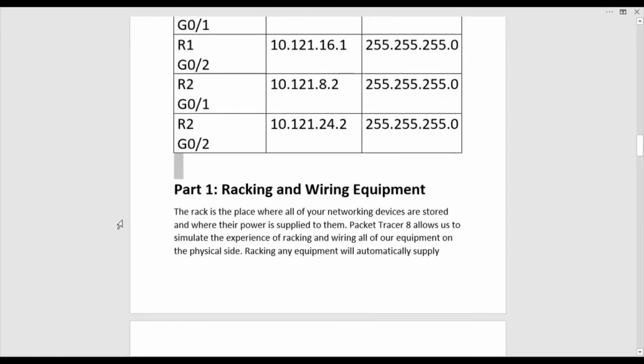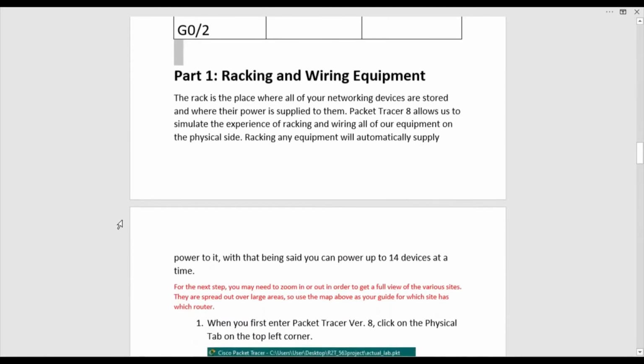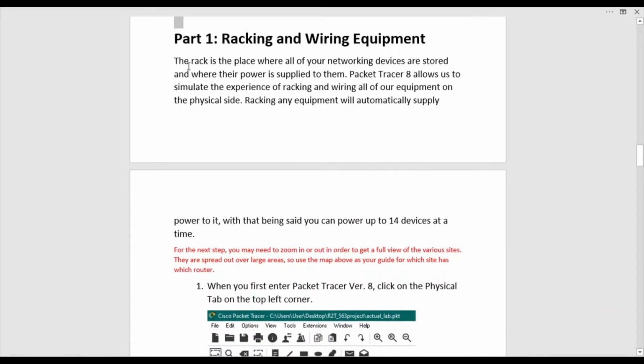Moving on down again, racking and wiring equipment. So the rack is the place where all of your networking devices are stored and where their power is supplied to them. Packet Tracer 8 allows us to simulate the experience of racking and wiring all of our equipment on the physical side. Racking any equipment will automatically supply power to it. With that being said, you can power up to 14 devices at a time.